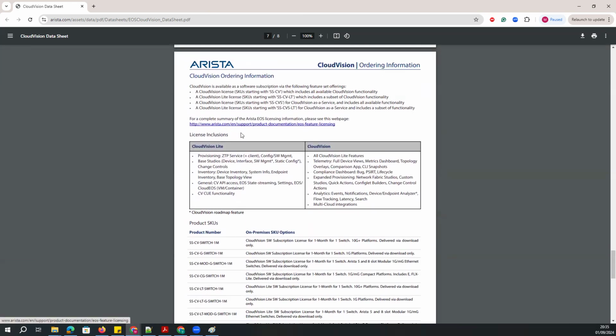In order to run the CVP and CVX, there are two types of license: CloudVision Lite license and CloudVision license. It's recommended to have the CloudVision license, which includes all the CloudVision Lite features. For example, you want to run zero touch provisioning, control the switches, have static configuration, inventory, topology management, API integration, and VM container integration. All these things can be controlled in CloudVision, so it is the license most recommended for all end-to-end features.